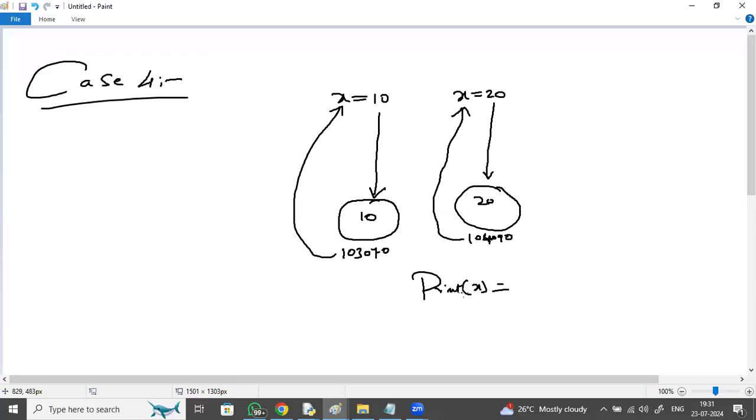Try to respond. Print x, whether it will print 10 or 20 or both. 20. The latest value that has been stored.